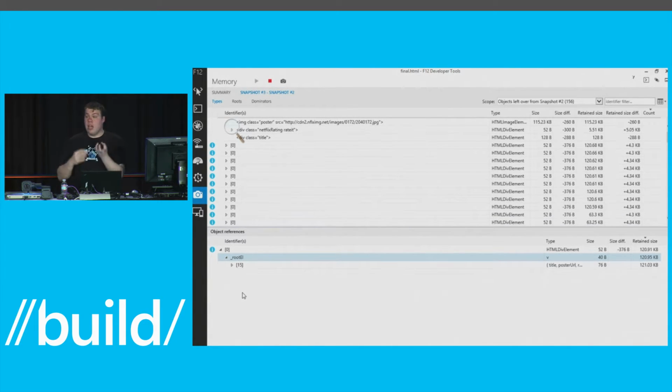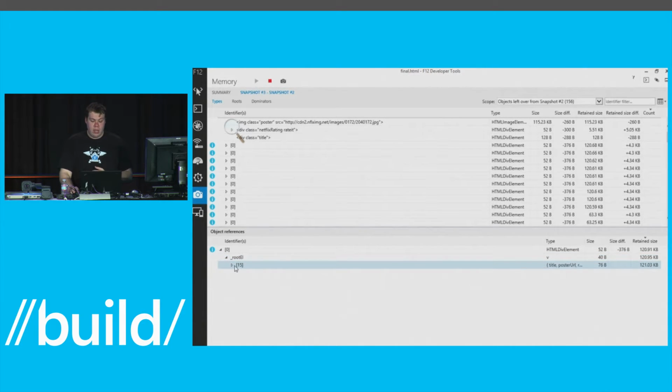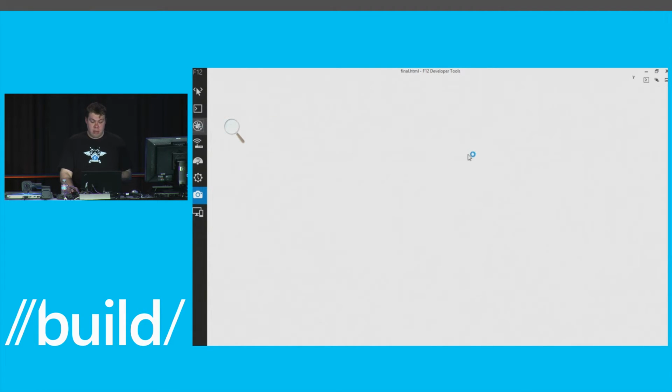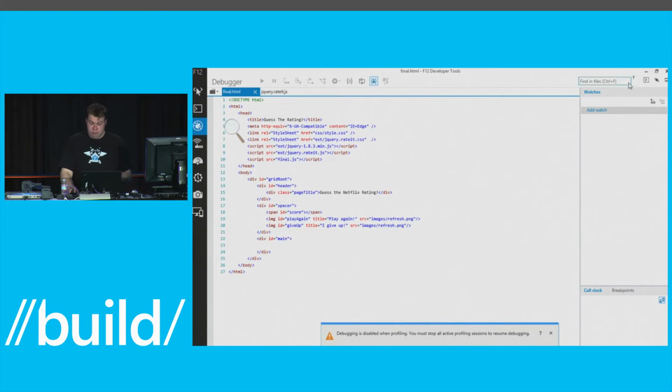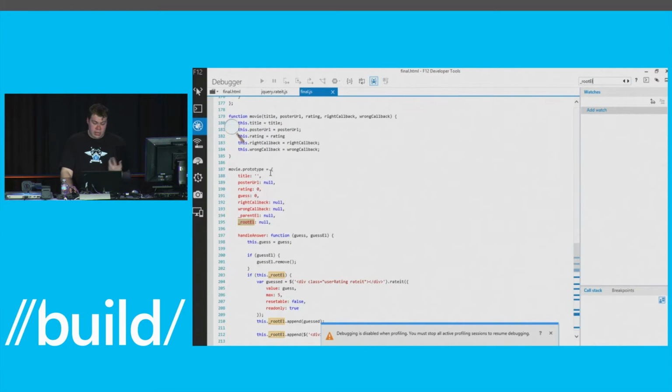Of course, any object can be referenced by any number of components, so we have this other view at the bottom that's telling me that something called rootl, an identifier in my code, is involved. If I go to the debugger and search for it, I'll be able to find it. But in this case, this isn't actually the interesting part of my code. And of course, I can go through it.